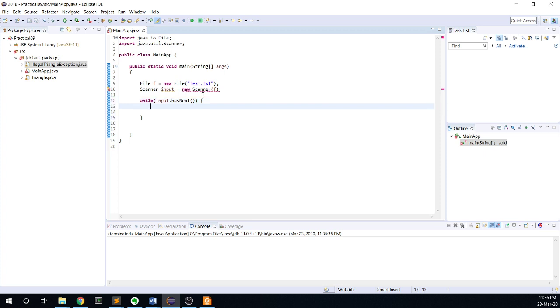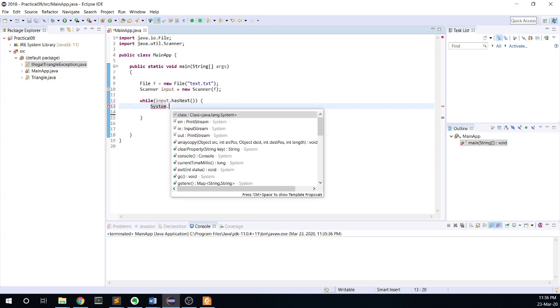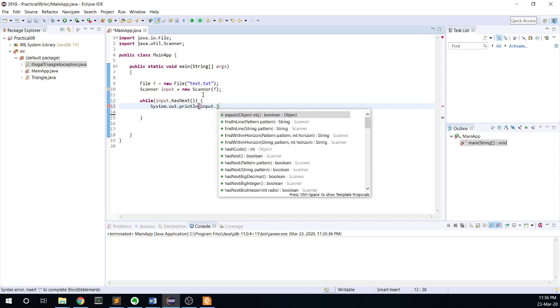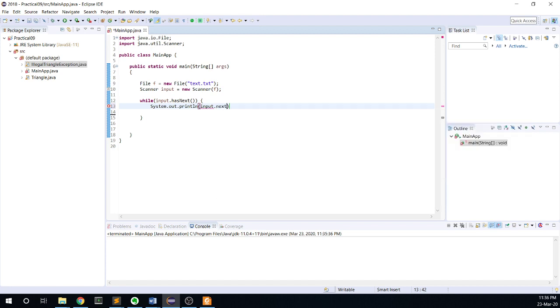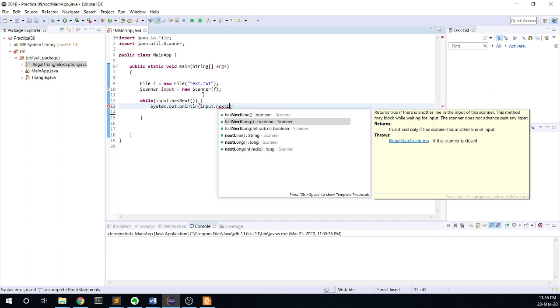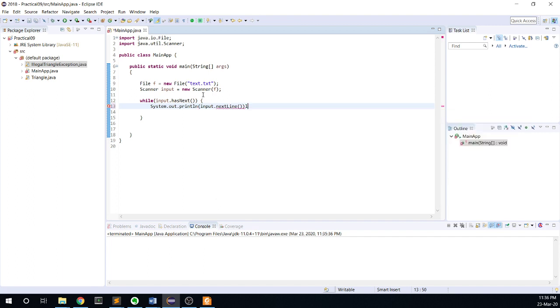Okay, then System.out.println. I want to get what is inside here first, so I'm not going to save them. I'm just going to read what's in the file. So I guess that should help us to read and finish the program.